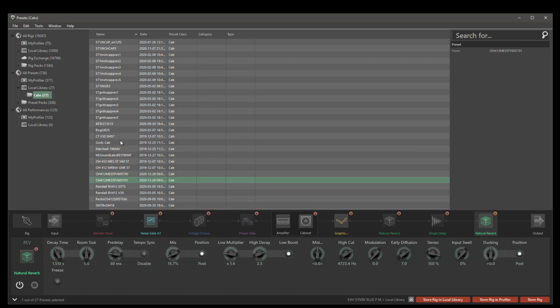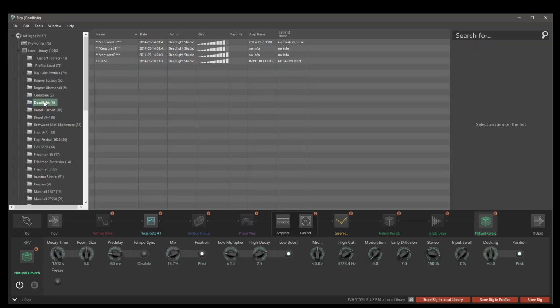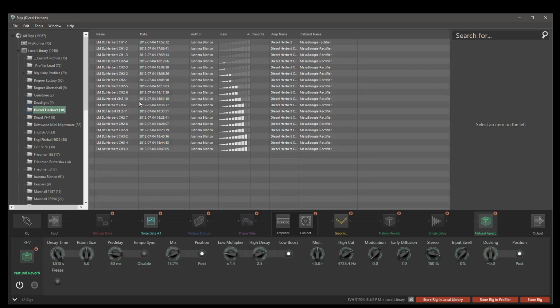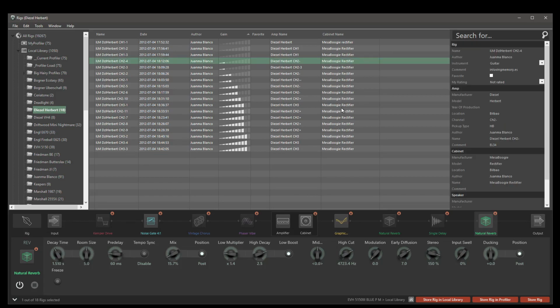So you can also take the cab block from some other person's profile. Let's say I really like the way this guy's cab sounds. I don't know if I do or not, but let's say I do. I'm going to unlock the cabinet, and then I'm going to double click on this profile.